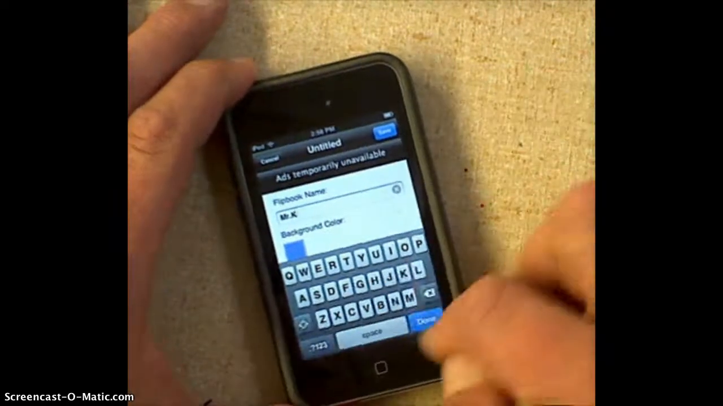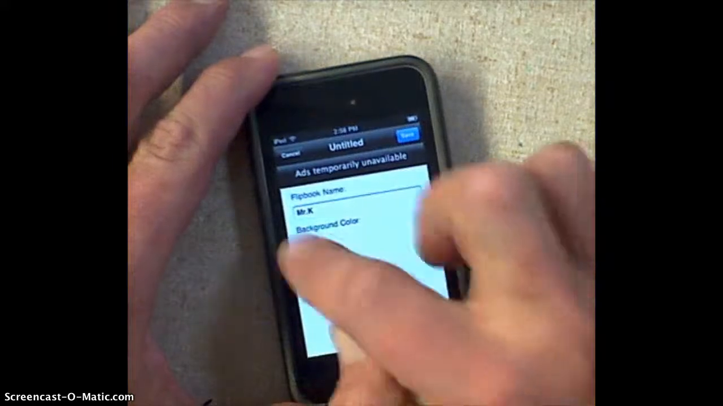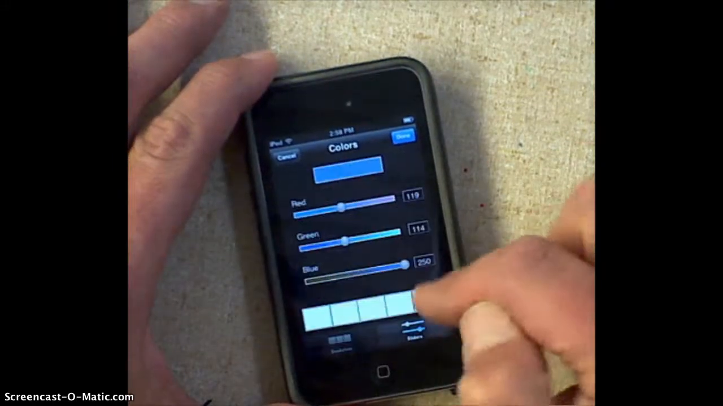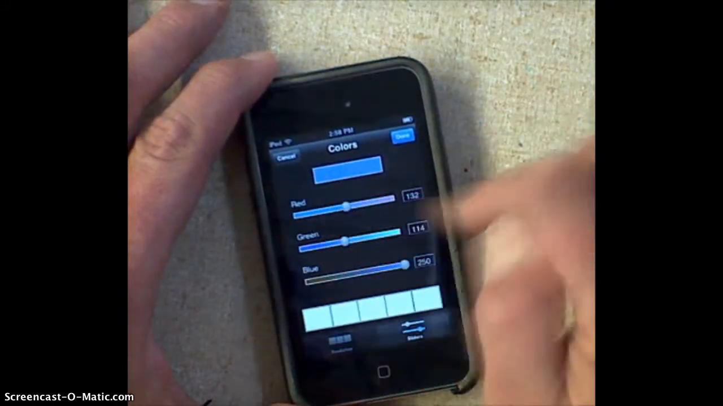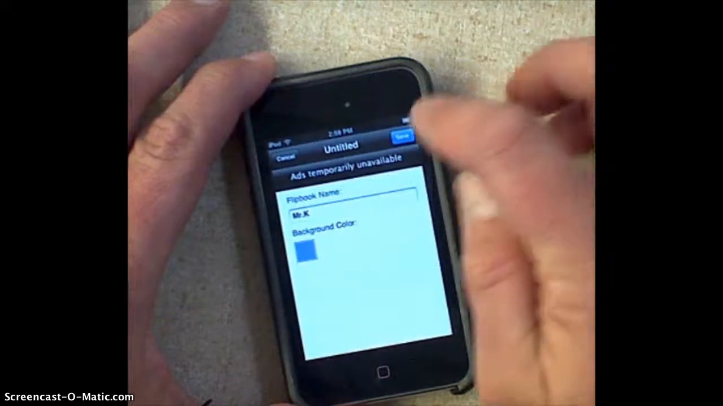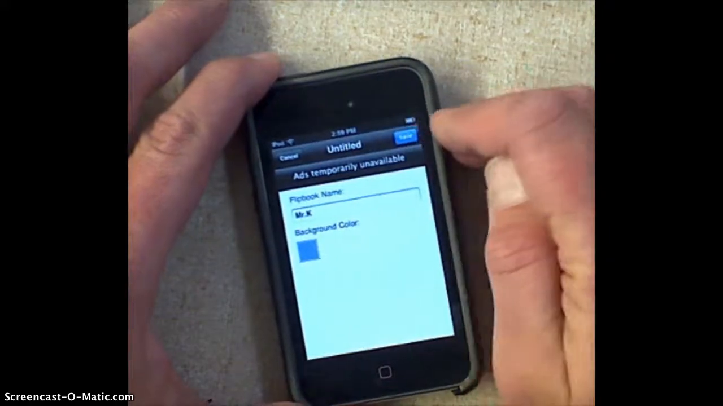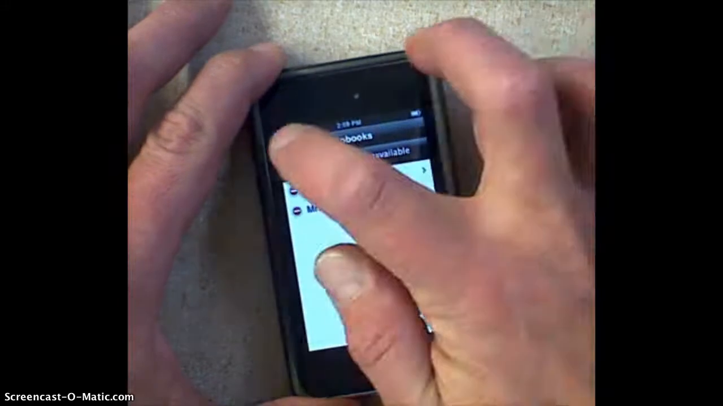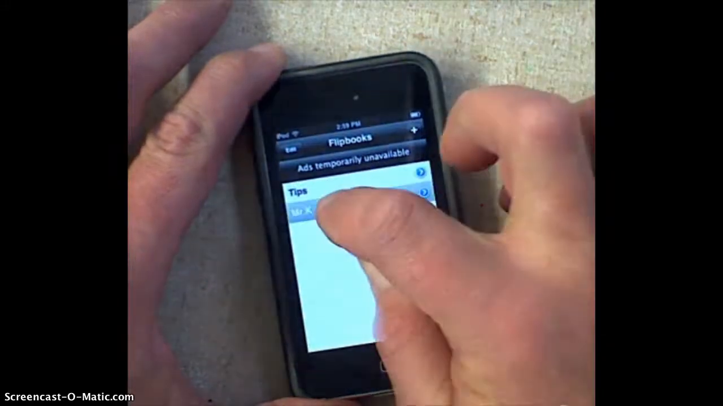Okay, now you can pick your background color. So I picked a blue, and you can pick the blue from here, but I made my own blue. Okay, and I hit done. So my background will be that color, which is the color of water, which since we're making a Nemo type of animation, that's good. So I'll hit save, and I'll hit done.